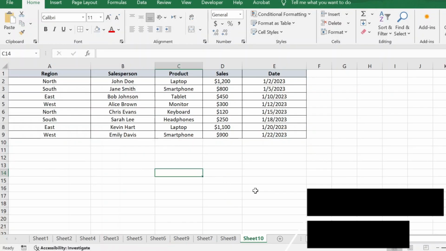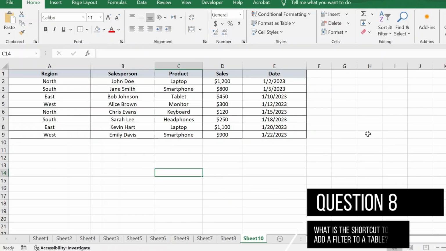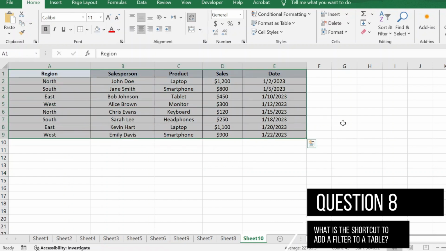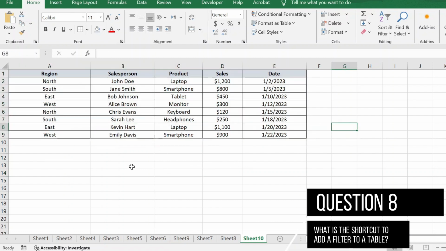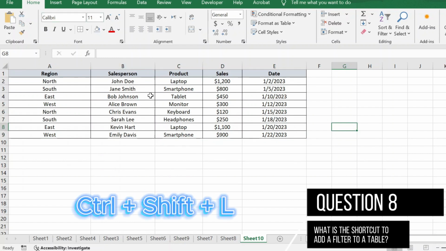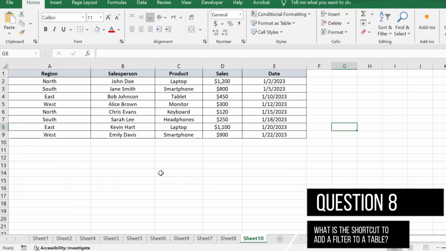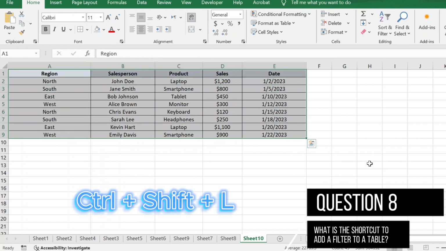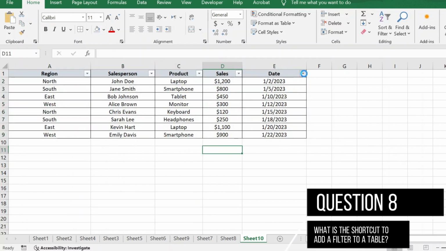Filters are a powerful way to sort and view specific data in Excel. But did you know there's a quick shortcut to add filters to your table? Let's find out how. The shortcut to quickly add or remove filters to a table in Excel is Ctrl+Shift+L. To apply filters, first make sure your dataset has headers, then press Ctrl+Shift+L. This instantly adds drop-down arrows to the header row, enabling you to filter each column.